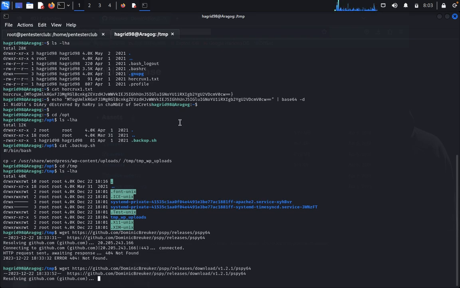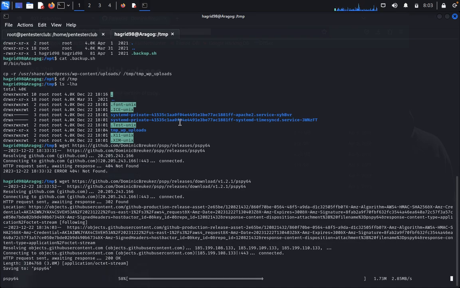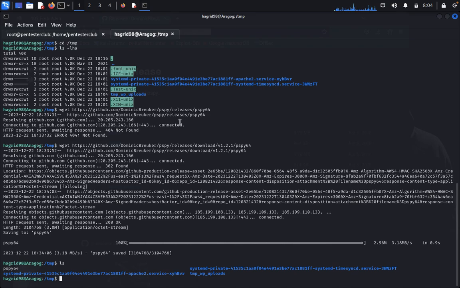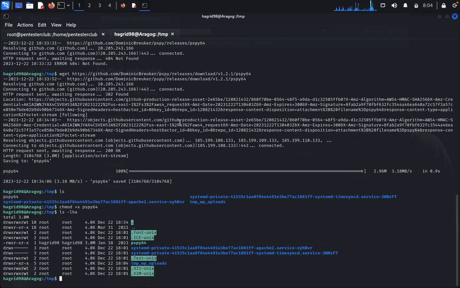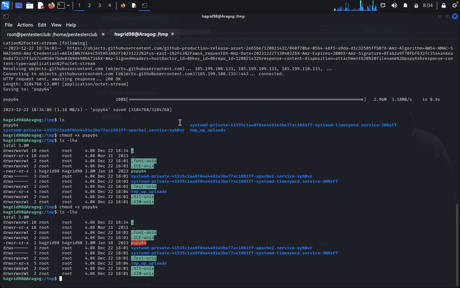So now let's see whether it will download or not. Yeah, it's downloaded. So you just type ls, here we have it, and you give permission: chmod +x pspy64. Otherwise we give ls -lh, otherwise we give chmod +s pspy64, ls -lh. Yeah, so now I just run pspy64.